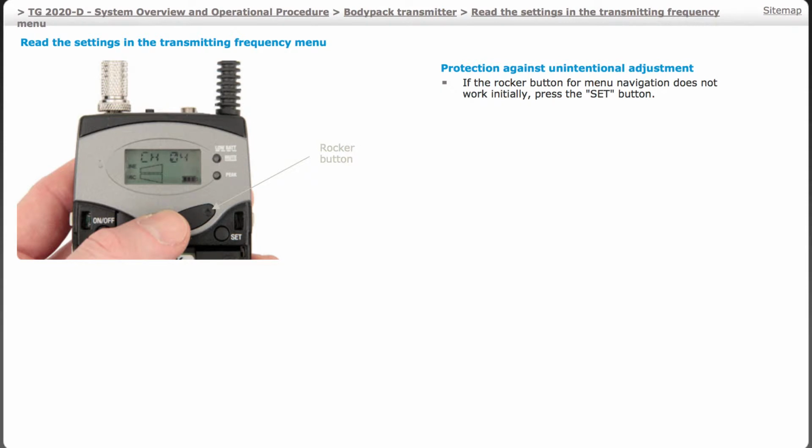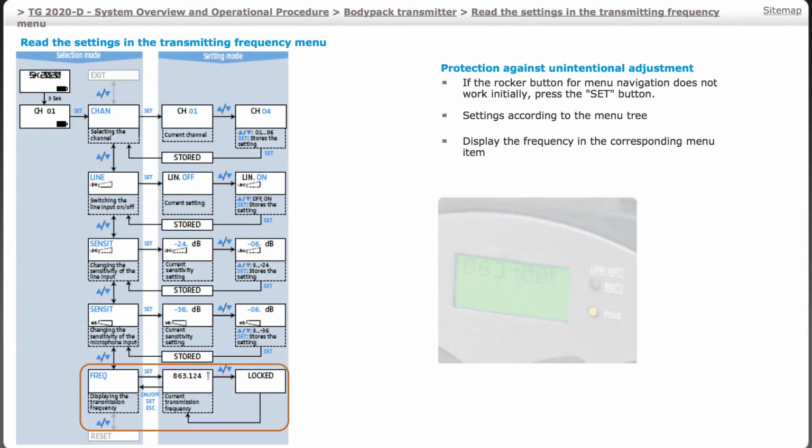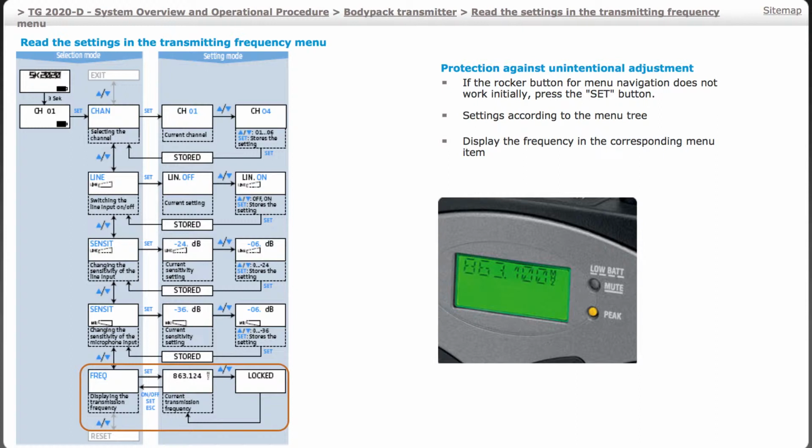To protect against unintentional adjustment during operation, the rocker button, with which all settings in the operating menu are selected, is initially disabled. To adjust the settings, open the battery cover and press the Set button located behind it. The rocker button is now enabled. Then adjust the settings in accordance with the menu tree.